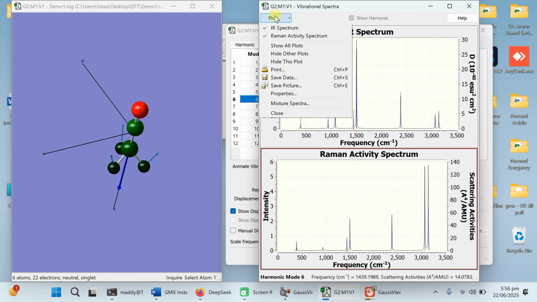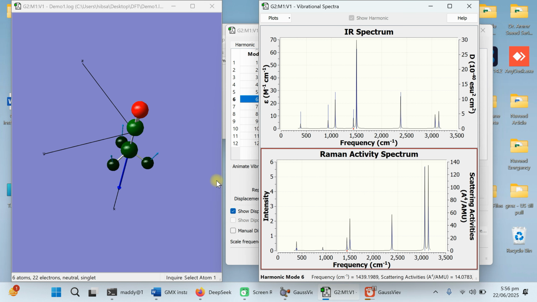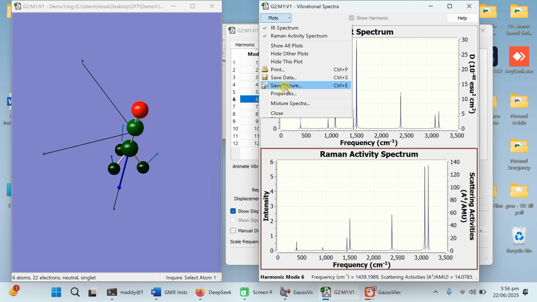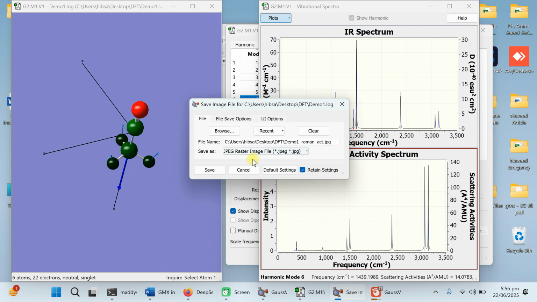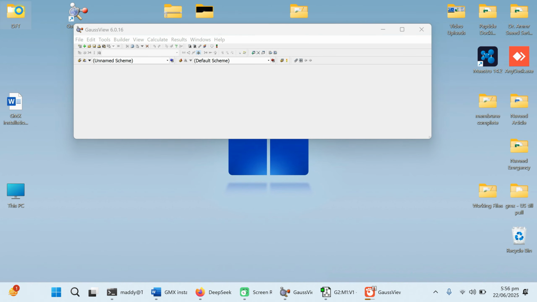You can save these plots. Go to the plot and save as a picture, or you can save the data as well. Data can be saved as a text file. You can save the data as plots, and also you can save as a picture. It will ask you where to save the picture, and save it. So we have saved both the data as well as the graph.